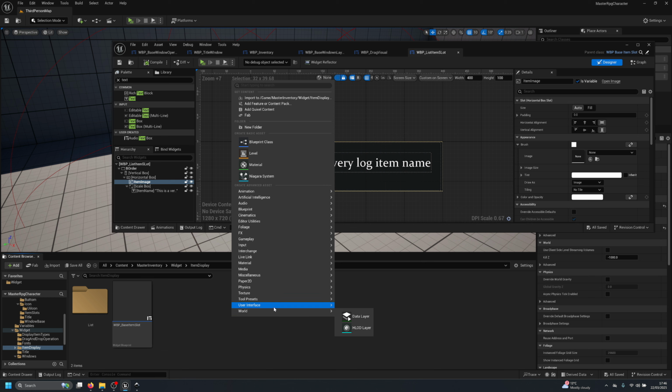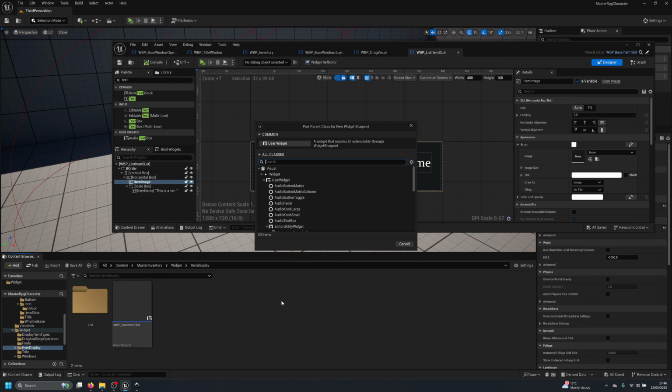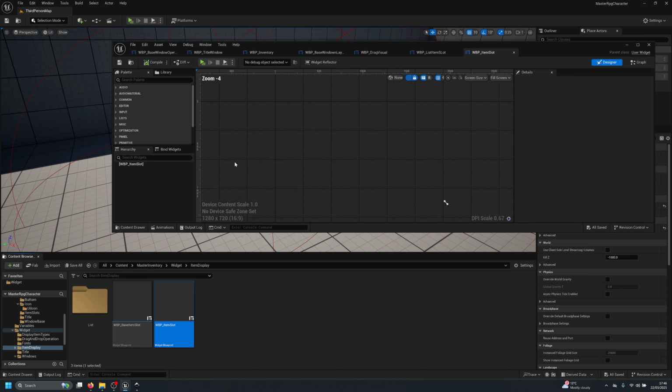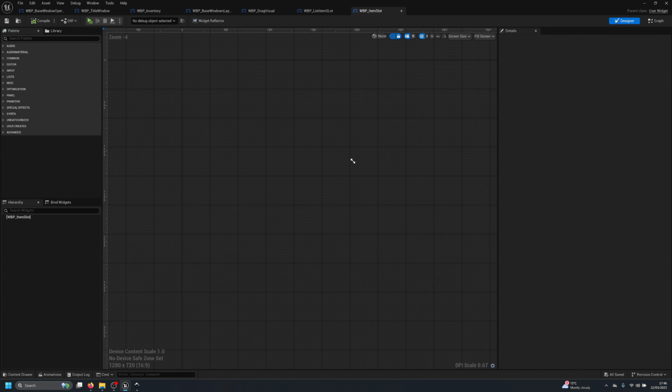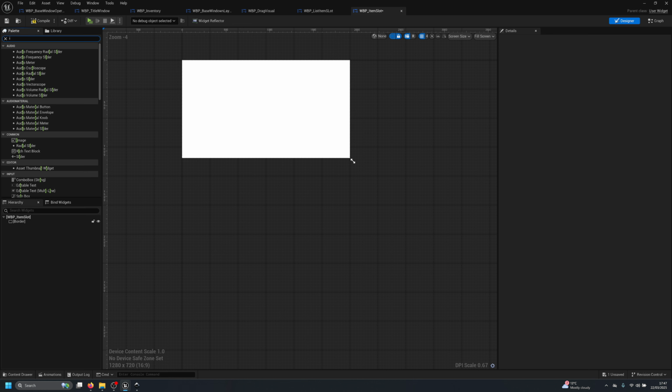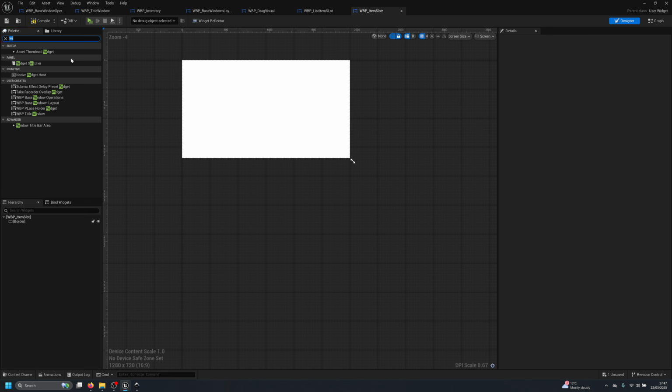So I'm gonna go back here to the user interface. I'm gonna create here WBP item slot, and this is gonna be the item slot for basically everything here. So what we need here, to be honest, is quite simple. We just need a border, and within the border, what we need is the image, which is gonna be the item itself icon.